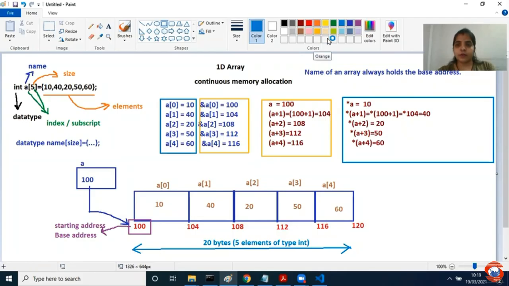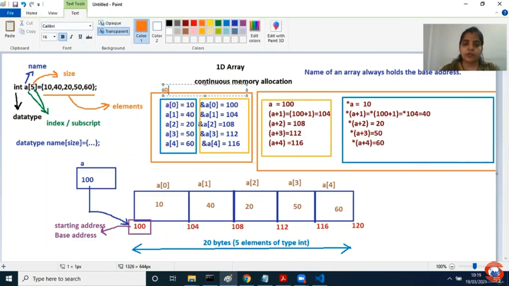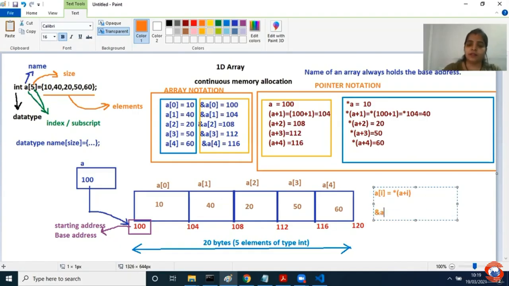Right? So in this scenario, I will say this is called array notation. This is called pointer notation. So we can represent an array in array notation, and we can also represent an array in pointer notation. Both are the same. Can I say A of I is equal to the value at A plus I? And can I say the address of A of I is equal to A plus I? I can be 0, 1, 2, 3, 4 and so on.